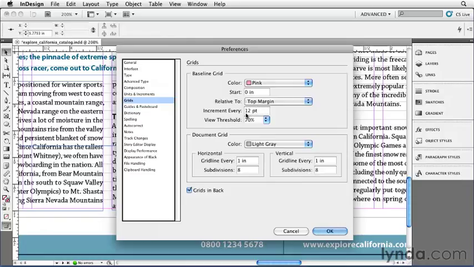This is really the important value. You want to set your increment to your basic body text leading. In this case, most of the text in this document is set to a 12-point leading, so I'm going to make sure this is set to 12 points too. The last item, View Threshold, has to do with when you can see that baseline grid and when you can not see it. I'll show you what I mean.